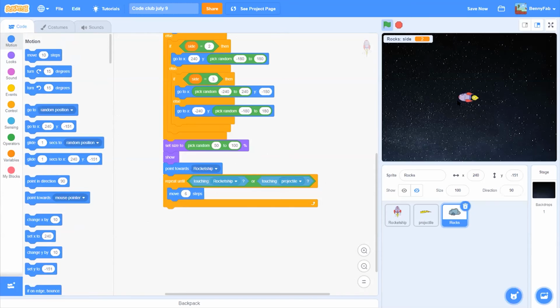So let's check if that worked. Whoa, that's a little bit fast. So we'll slow it down. Let's say 3. There we go. It stops. Okay, but I don't want them to just stop. I want them to be destroyed.